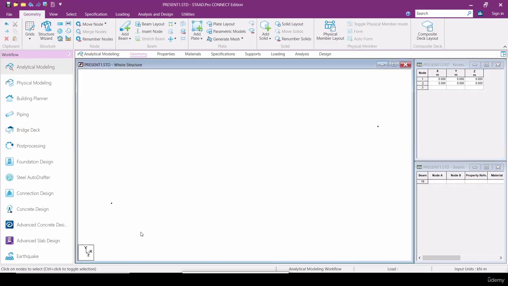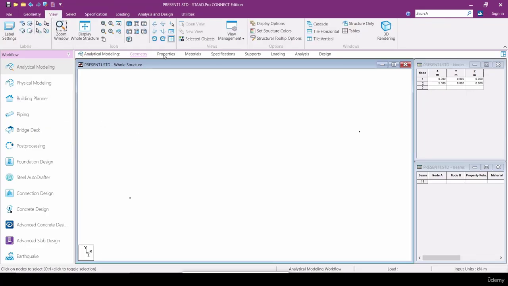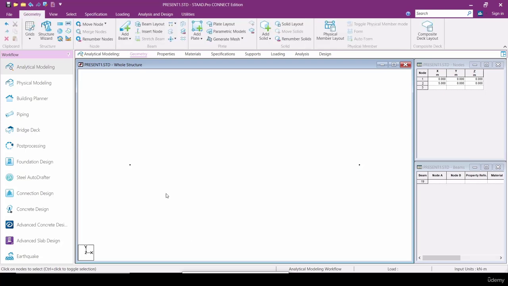If you see the bottom left corner, a coordinate representation is there, nothing but the UCS icon, the universal coordinate system. Horizontal is representing the x-axis. This is generally the default. StaadPro will show you an isometric view, that's why x, y, and z are in some inclined direction. This can be changed in the view tab. If you go to the view tab and select front view, x will be in the horizontal direction and y will be in the vertical direction. That's how you have to change it first.